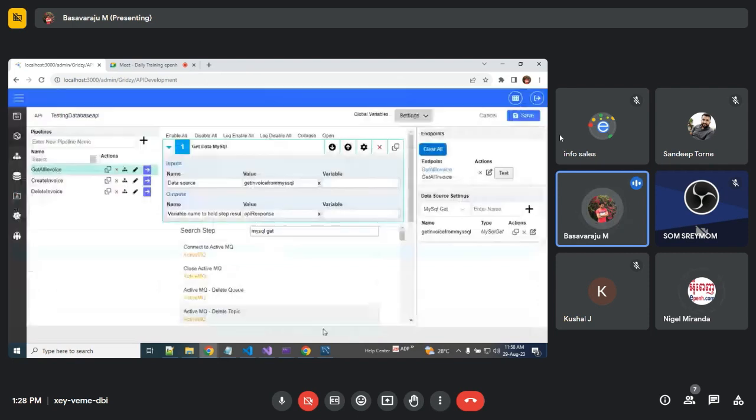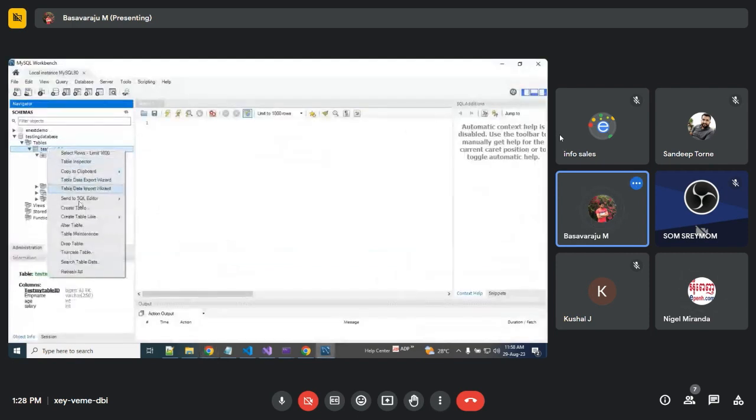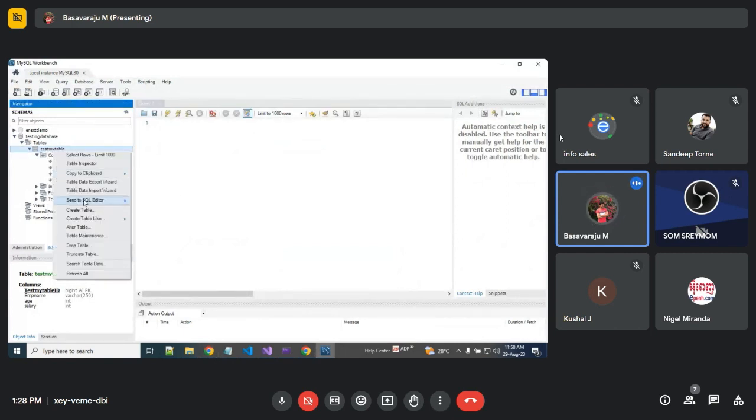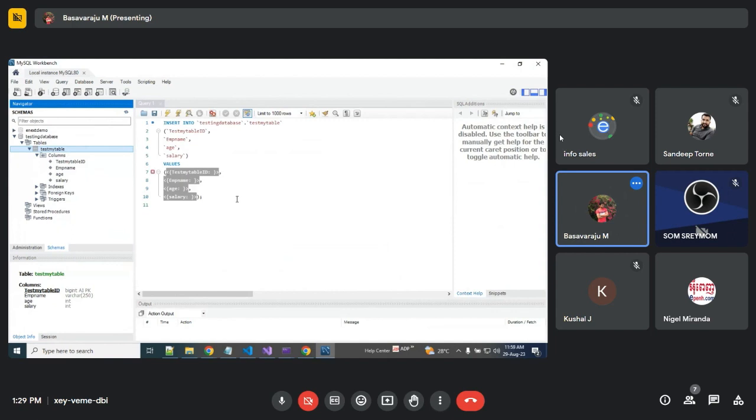So if I manually add one record, let me insert here. I will show you how to insert it, but here I will just create one dummy record into the SQL. Here is the insert query.